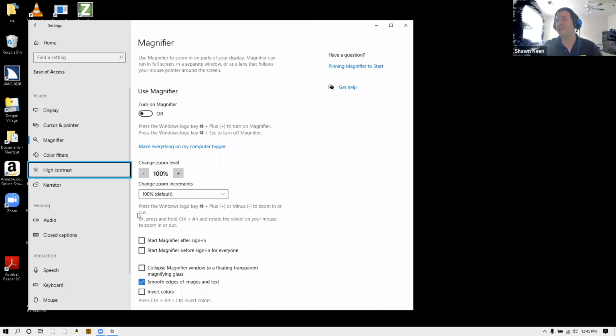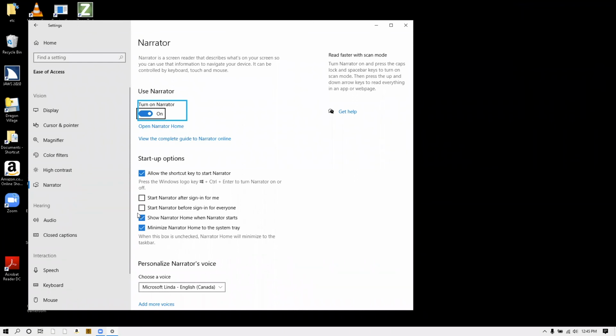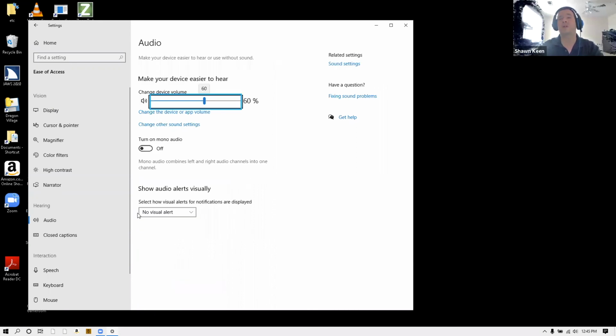High contrast. Okay. Narrator, 6 of 6 level. There's our narrator screen that Bob was talking about, and we can get to the settings all there. Turn on narrator, toggle switch, on. There we go. So that's that screen I was in earlier when I was in the settings screen after just turning narrator on. Audio, 1 of 2. Change device volume. Here are audio settings.